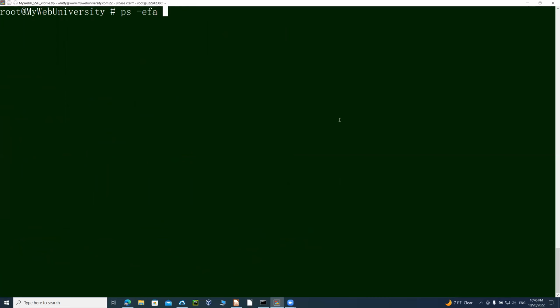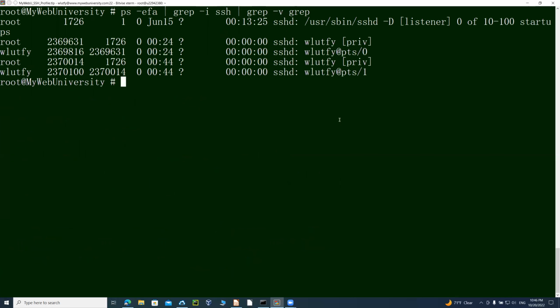But at this time, I'm going to just say, is the process SSHD running right now? To do that, I do a ps -ef | grep -i sshd, and then I grep out with -v my own grep command, so the grep does not show there. Now notice that the process ID of 1726 is for SSHD.